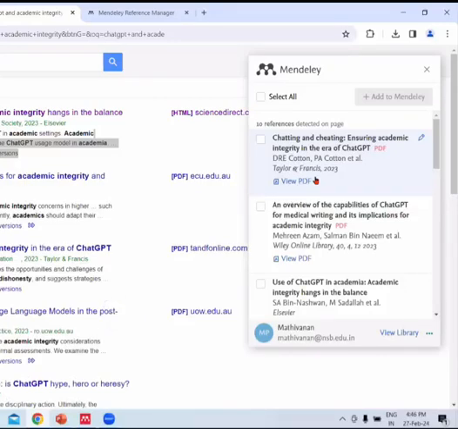In my case, already I have signed in, so it doesn't prompt me for signing in. You can see one icon, select all. If I click this select all, then all the 10 listings will be added into my library. I don't want to do that. I want to go through the title. If the title is relevant for my study, then I will import the references into my library.